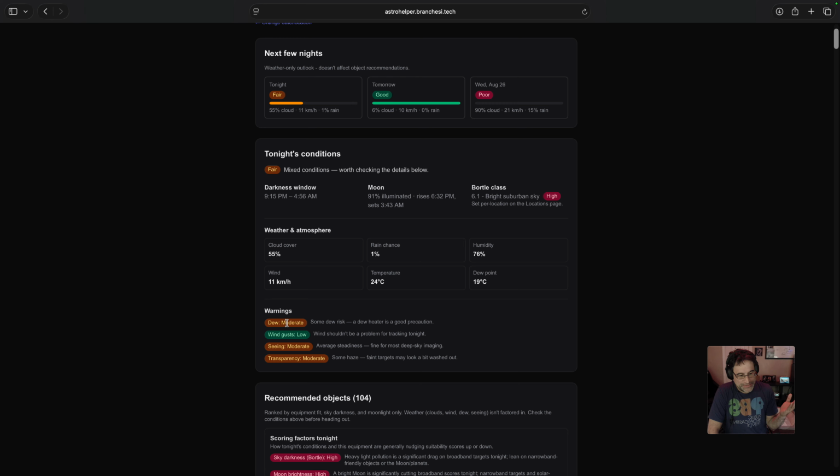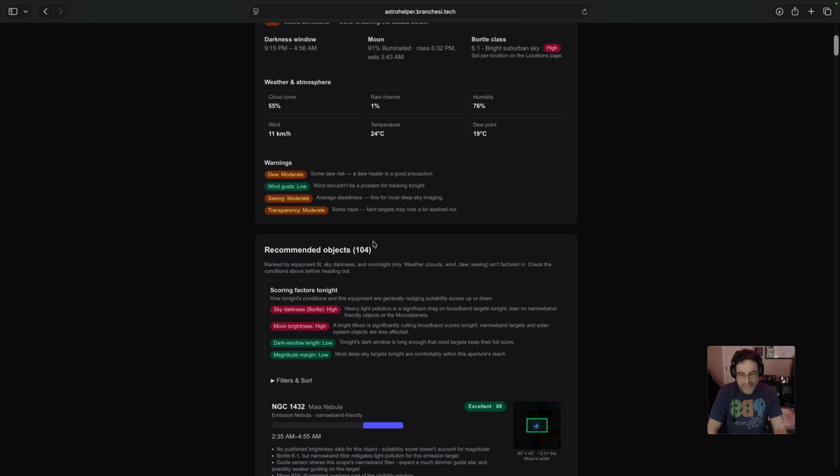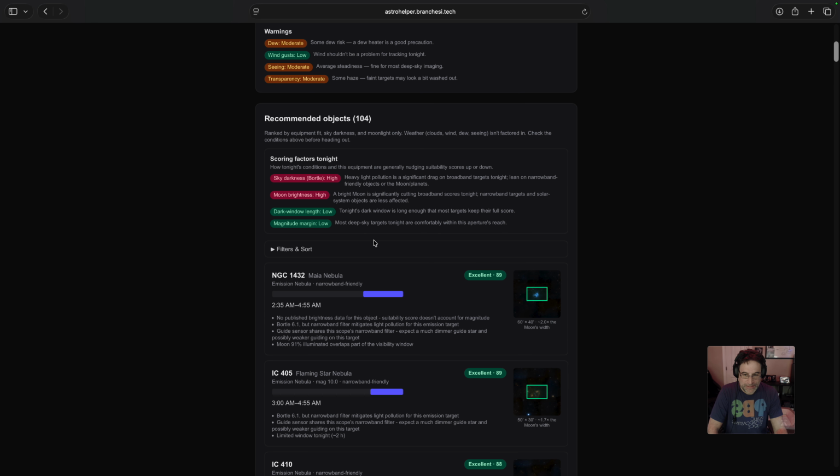So, this is August, East Coast, so dew is definitely a consideration. Low wind gusts, so I don't need to worry about necessarily anchoring down the tripod. And then transparency and seeing, which basically, if you have a high turbulent atmosphere, which it will detect, then you might want to stay away from planetary or high magnification viewing, and it will warn you of that. So here's our weather stuff here, but I'm really going to focus on the recommended objects.